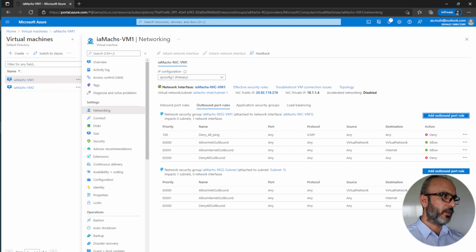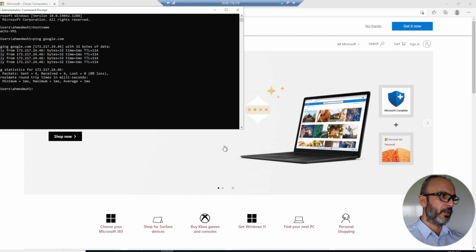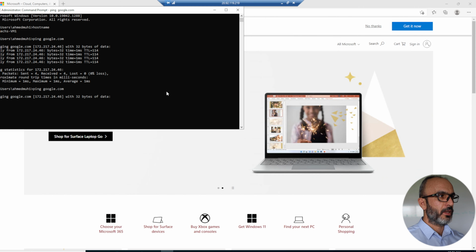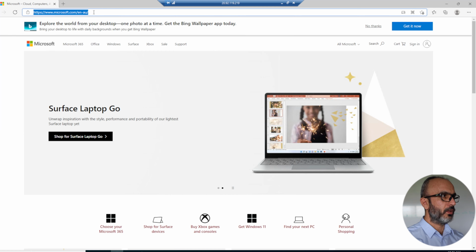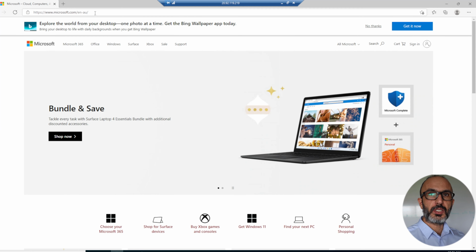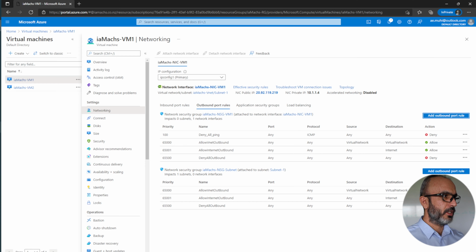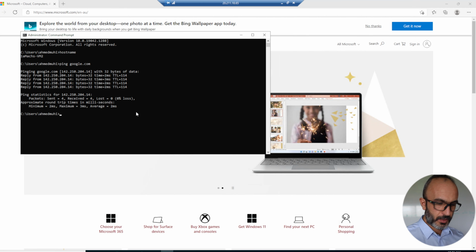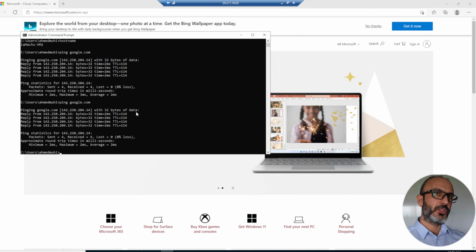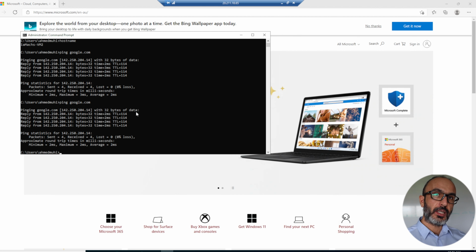So let's check if our virtual machine will still have ping. And as you can see here, ping is now not working. We should still have connection to the internet, and we still do. Let's go to the second virtual machine. Let's ping in here, and ping is working here because the NSG associated with the subnet that is applying on VM2 did not block ping.